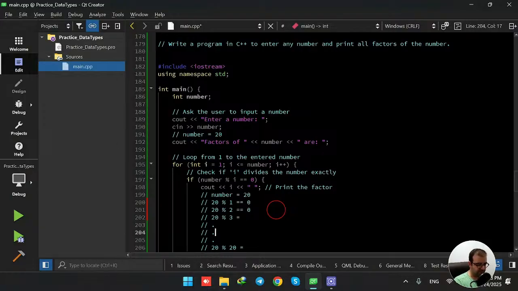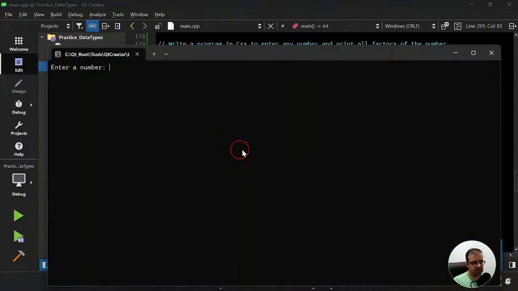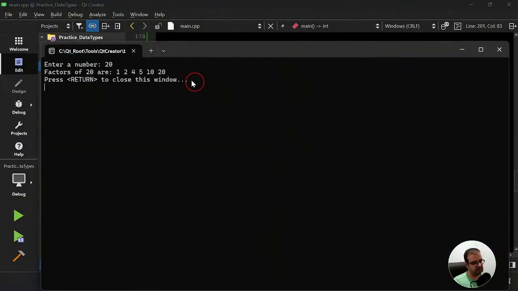And then let me type it here. We have 20 divided by 4, the remainder equals 0. 20 divided by 5, the remainder equals 0. And 20 divided by 10, the remainder is 0. And 20 divided by 20, their remainder equals 0. So when I run the code one more time, it says enter a number, I say 20. So these are the factors of number 20.